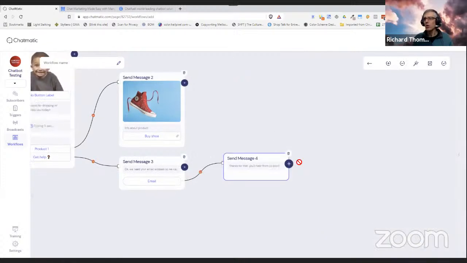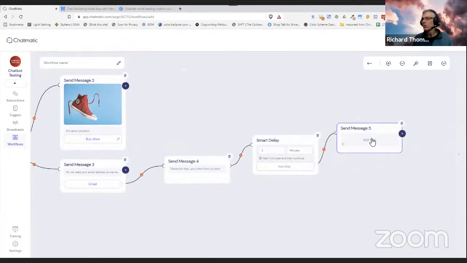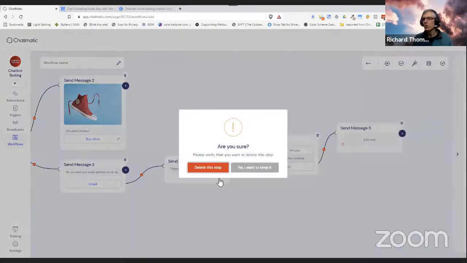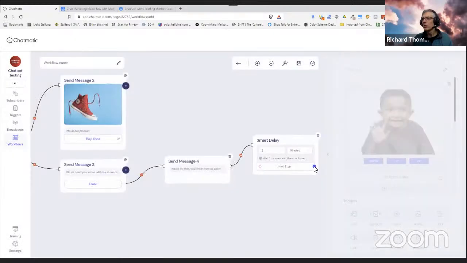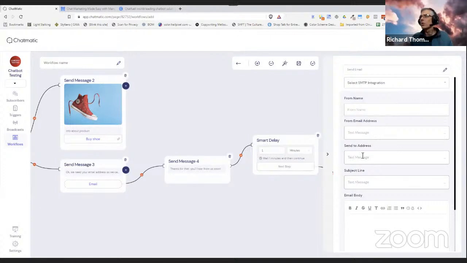But the next thing we can do is put a smart delay in, which is just we can say wait for 1 minute. And the next step from that can be that we'll send a message. Oops, not a message. Sorry, we can actually send an email. So we can send an email directly from within this platform as well. We can send it to the email address that we just collected. So we can just pop that in there. And whenever someone puts their email address in, that will get populated in the to field of the email and it gets sent off.